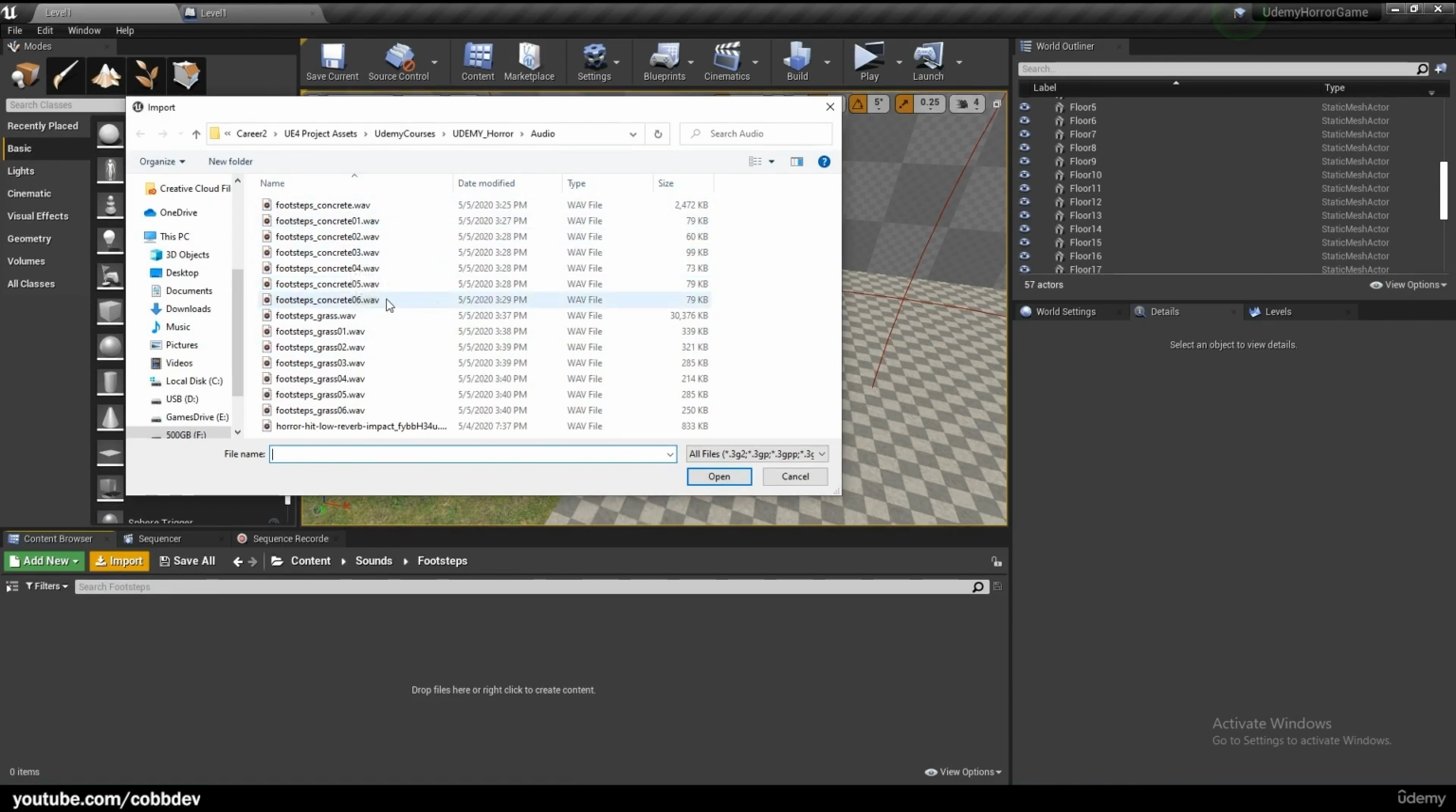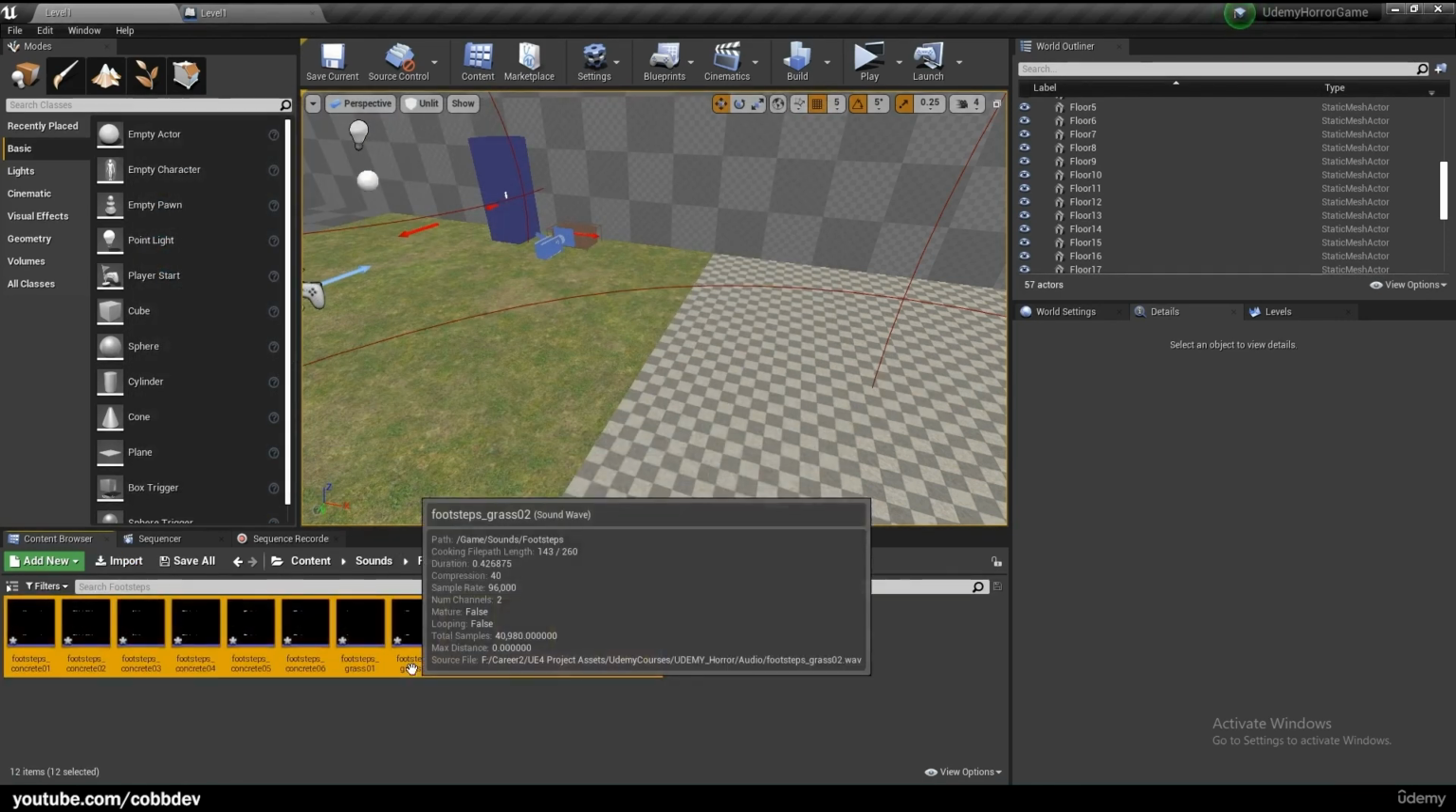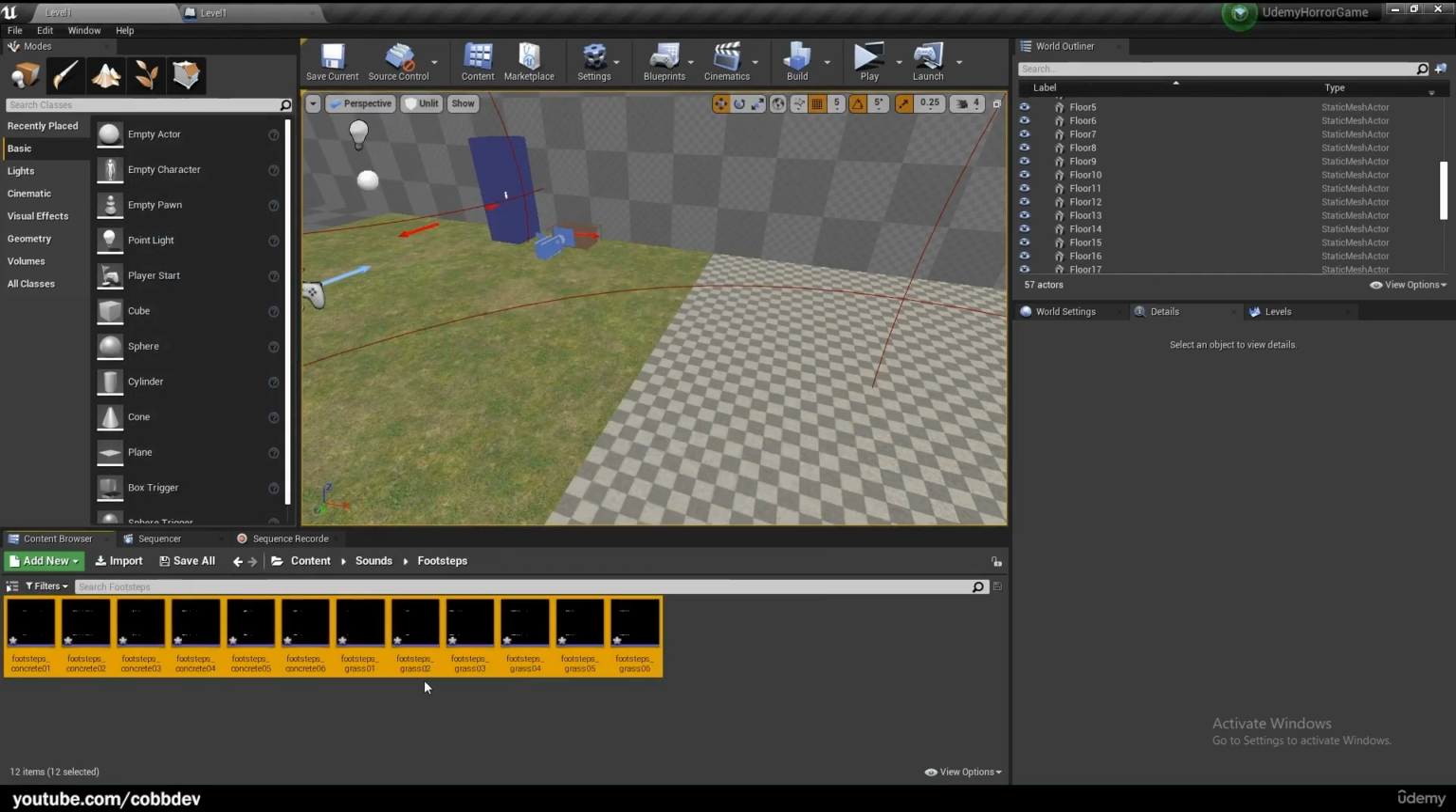So I actually have 7 concrete ones and 7 grass ones. Oh wait, no, I'm sorry. We only have 6 of each because this first one is the compilation one. So I'm gonna just import these 12 files. And the reason I like having multiple of each is so you can play them at random, so it won't be the exact same footstep sound every single time.